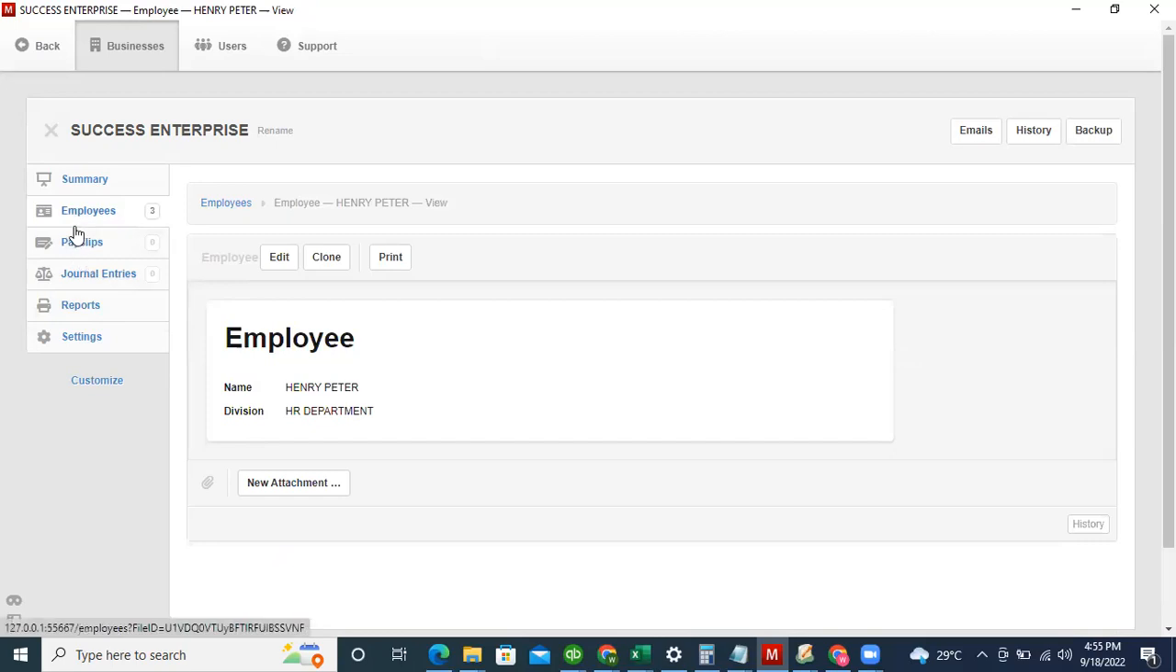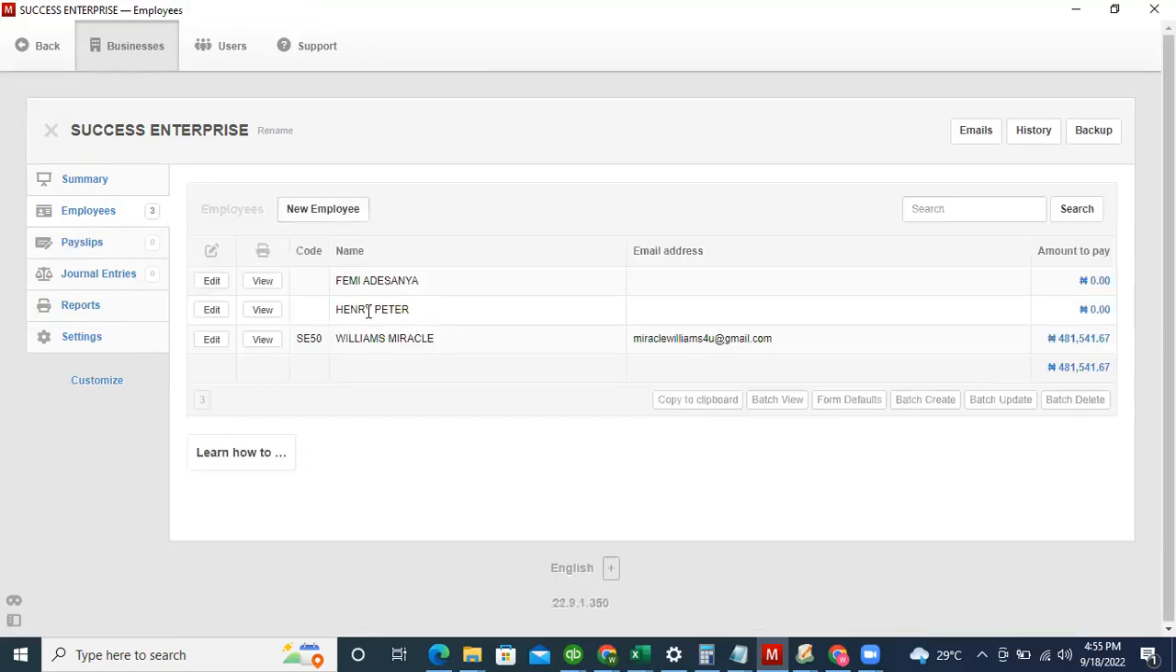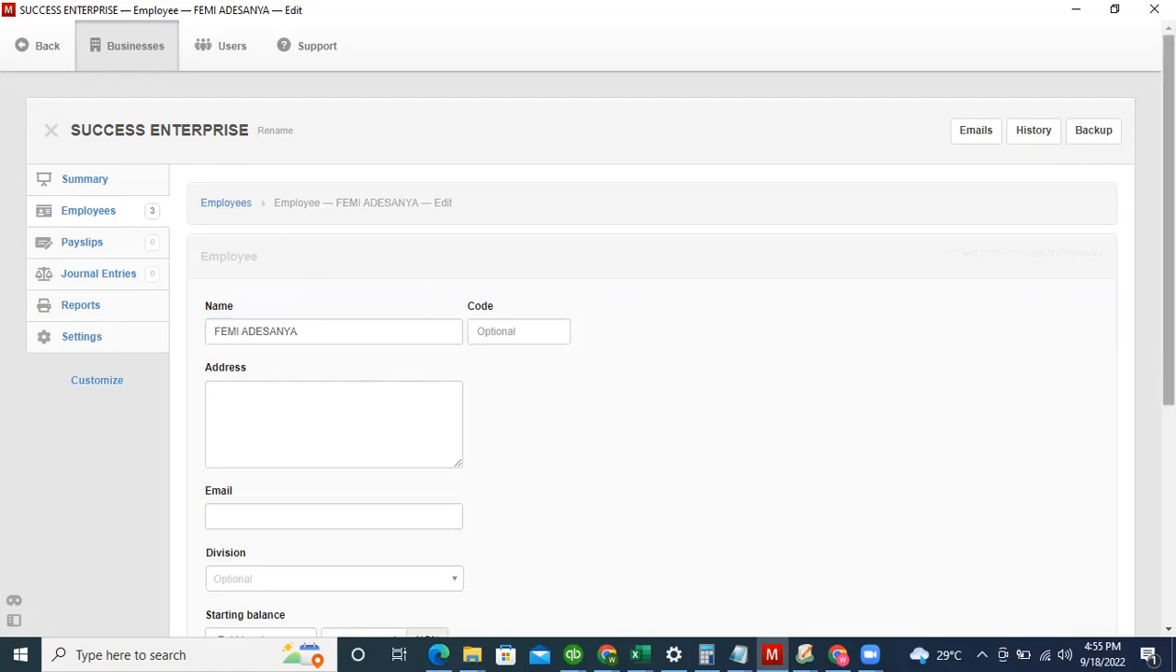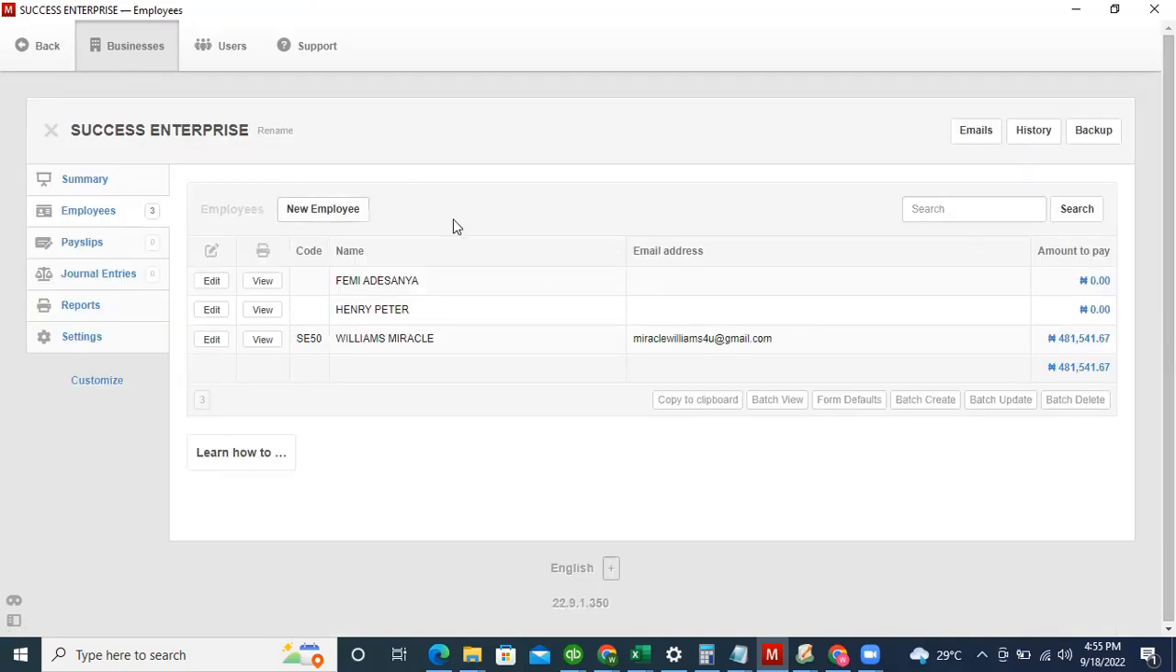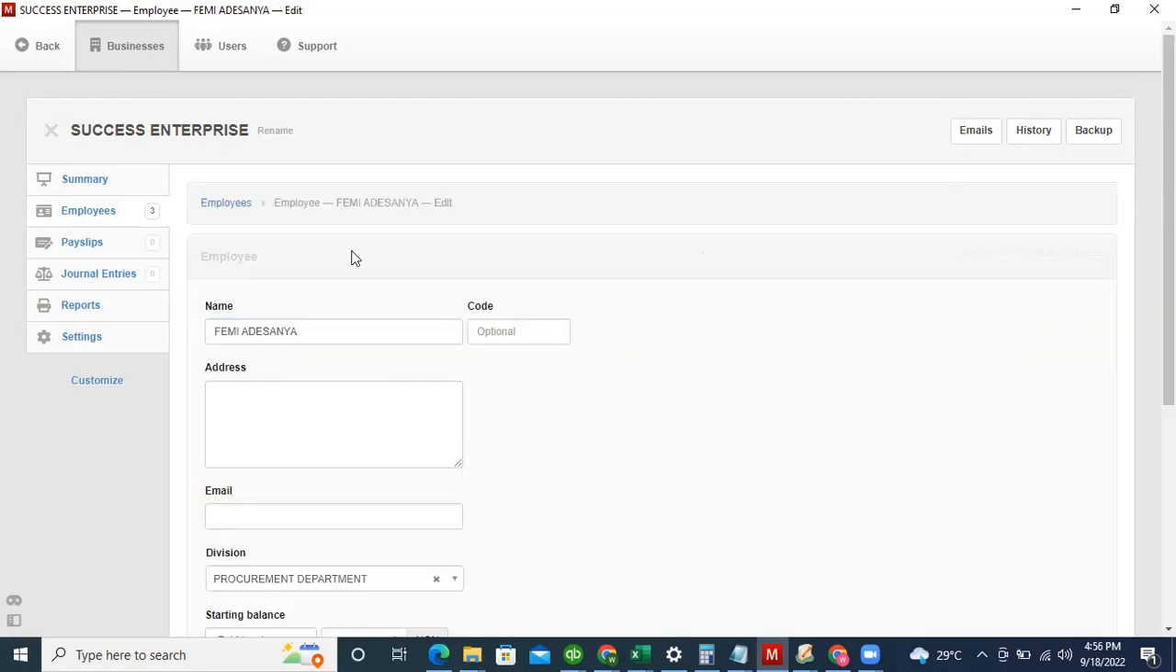Okay, I can go and edit. I used create because I want to edit Femi Adesanya. I did not specify Femi Adesanya's department. I can say it's in the procurement department, and I say update. So I've just captured these ones, and I can put their code as well.